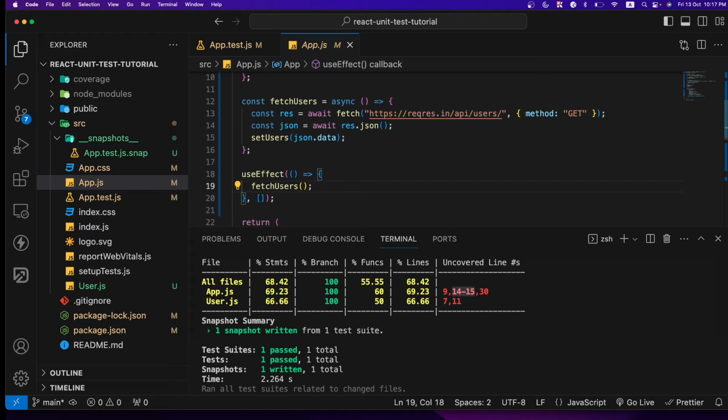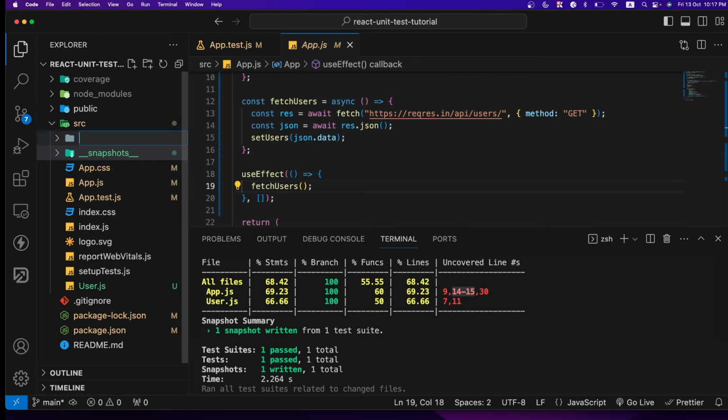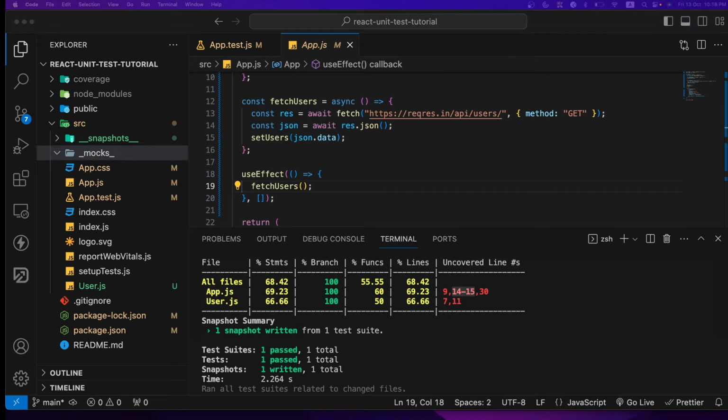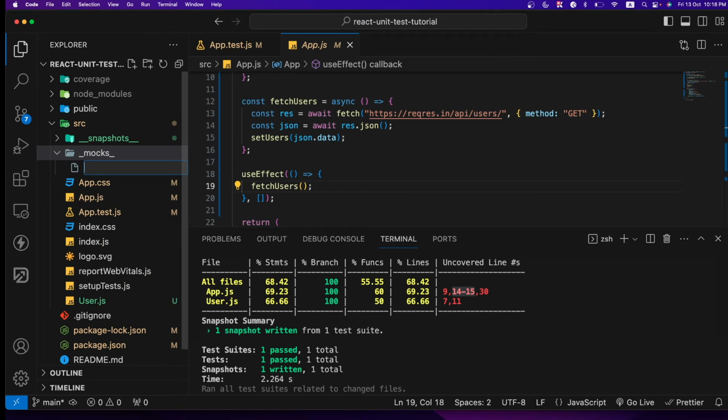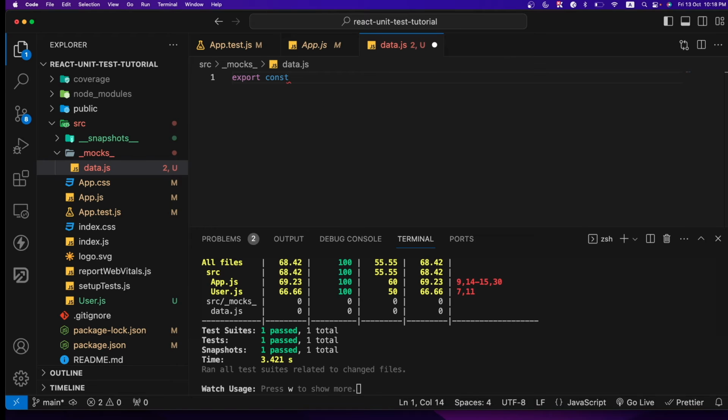Before using that, I'm going to create the mock data response. So I'm going to create a new folder, and inside the new folder I'm going to have the mock. All right, let's create the mock data first. I'm going to have a new file here. I will name the file data.js, and here I'm going to have the export constant usersData, which will be equal to an array. So let's create an array, and then let's create some mock data.